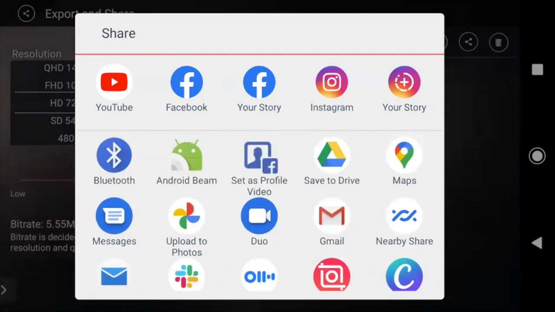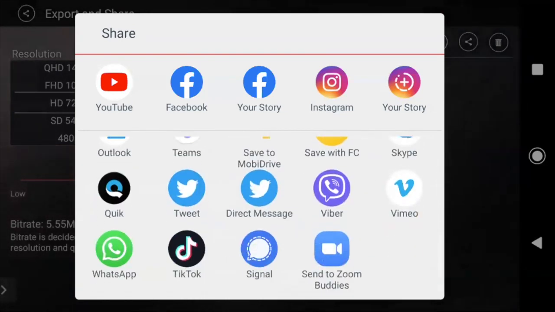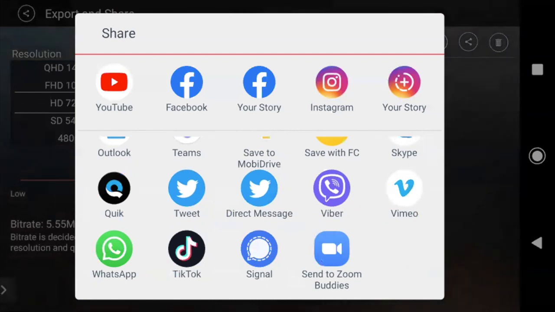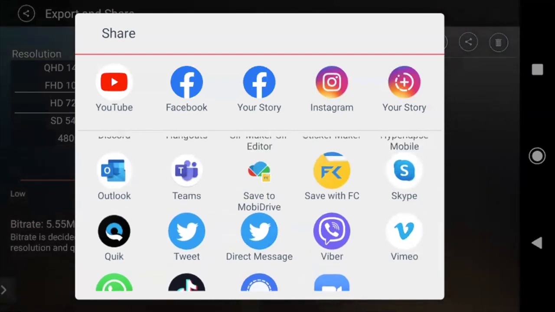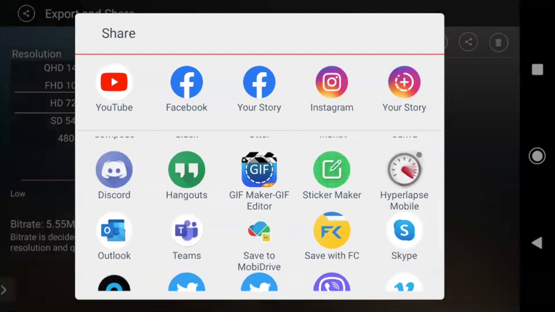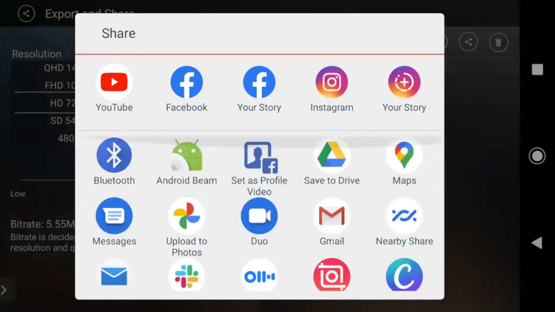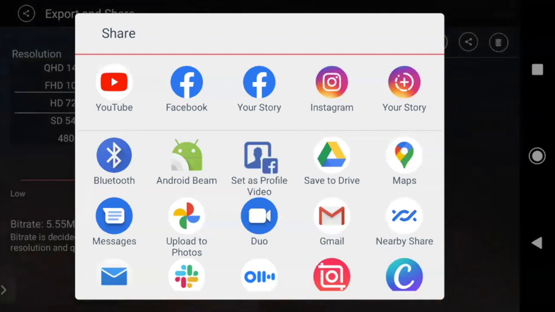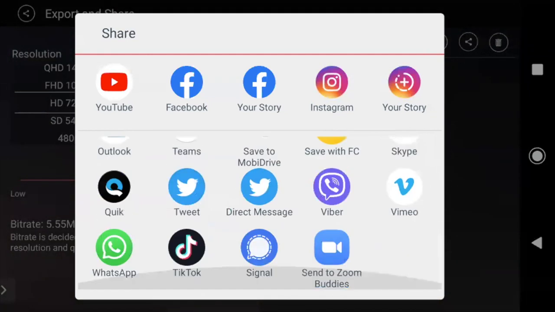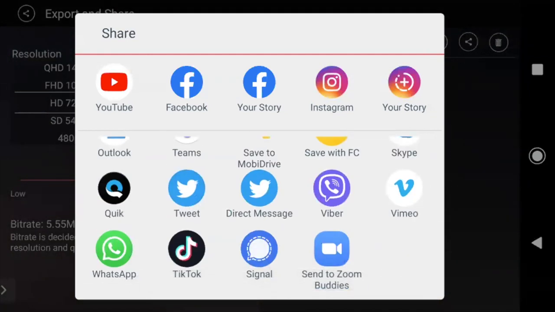Bear in mind, people love sharing videos on WhatsApp. Bear in mind that when you share a video on WhatsApp, it's going to lose a lot of quality. So if you want to preserve the quality of your video, rather upload it to Google Drive and then share the link with someone for the maximum possible quality, or Dropbox. As soon as you're putting it out on WhatsApp, you're going to lose a lot of quality.